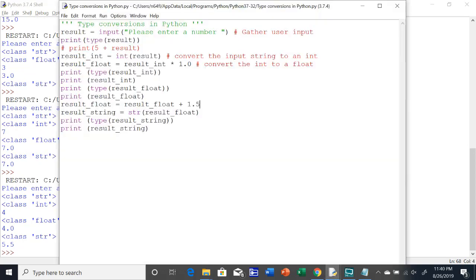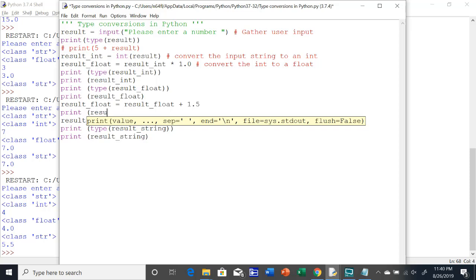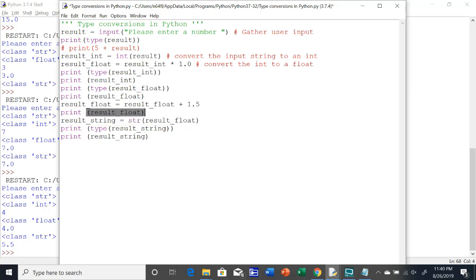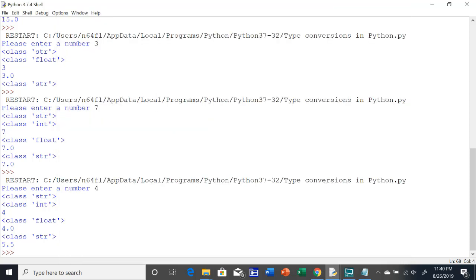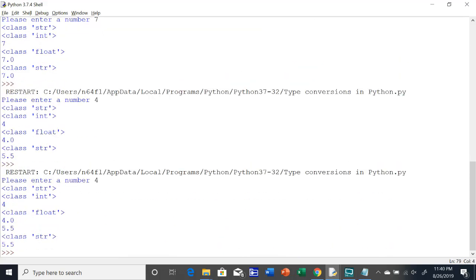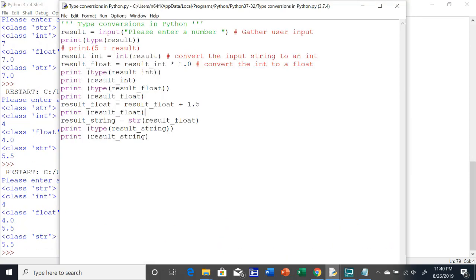So we can print that out here. There we go. And then we convert it to a string, and it also looks like 5.5. So there we go. We're converting from strings. We're able to take input from the user, take that input string, convert it to an integer, convert it to a floating point, and then be able to convert it back to a string.